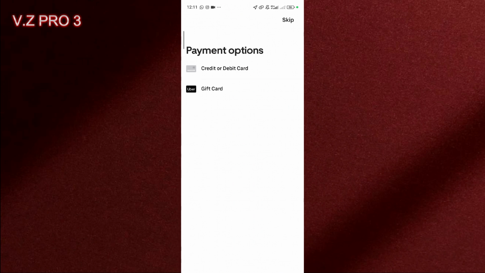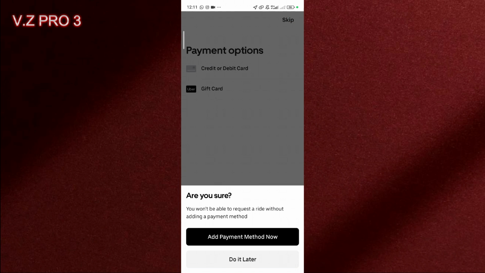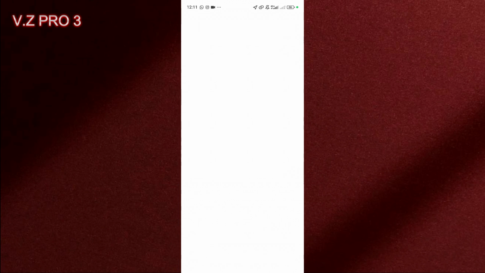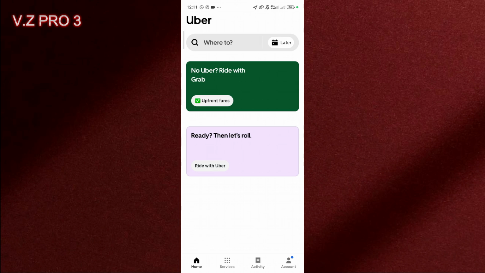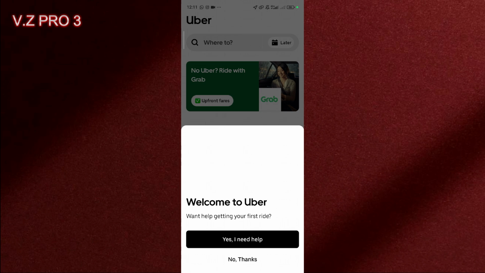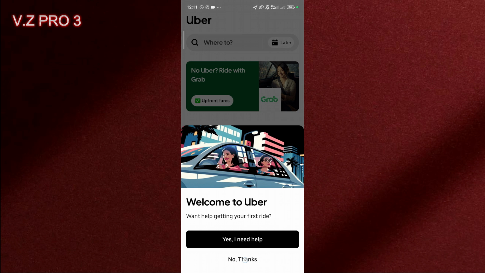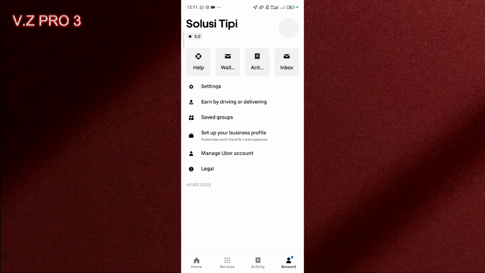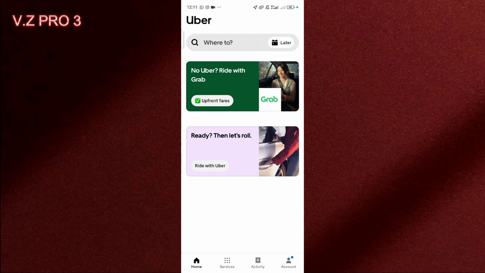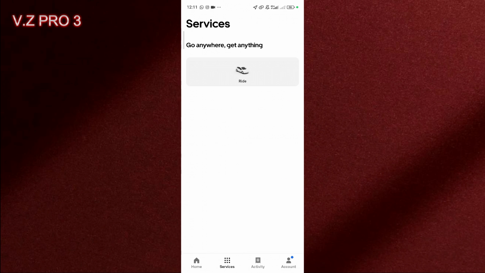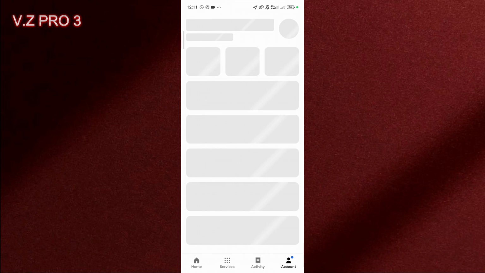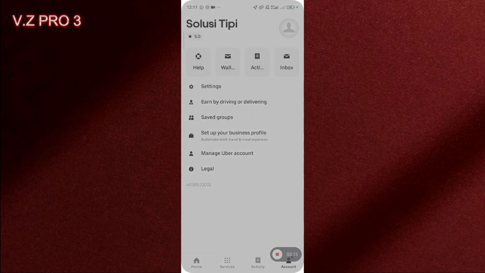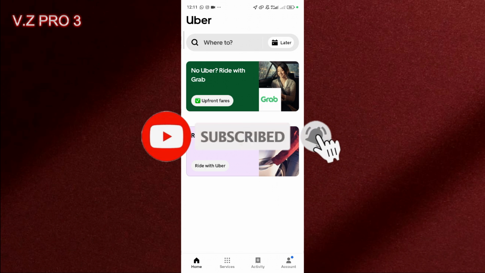You can choose the payment option, but I will just skip this tab. Just do it later. So now you have your Uber account, your Uber ride. It's very simple, right? Here's the services, your activity, and here's your account. It's very simple, right? So that is how to create an Uber Ride account.